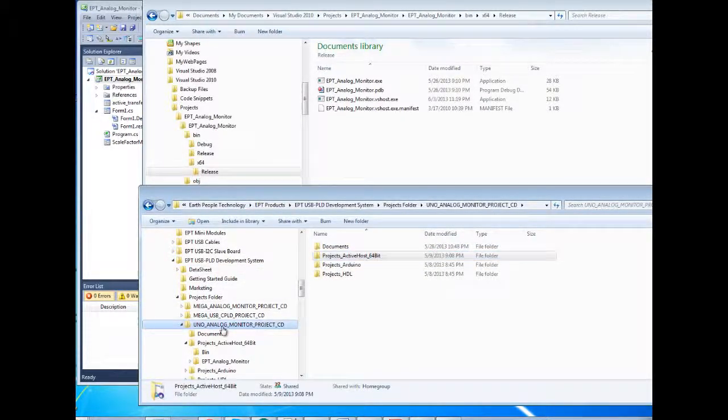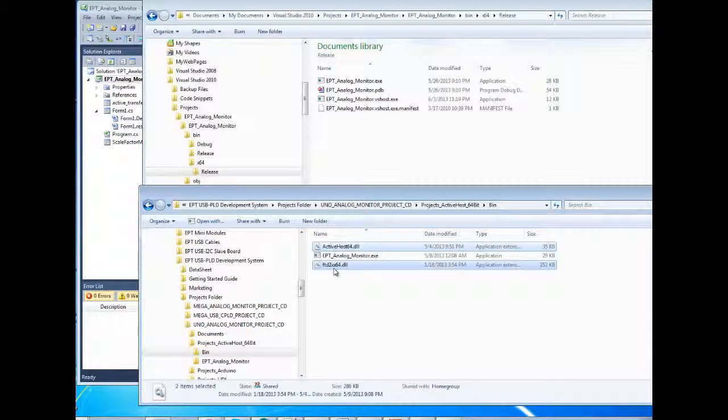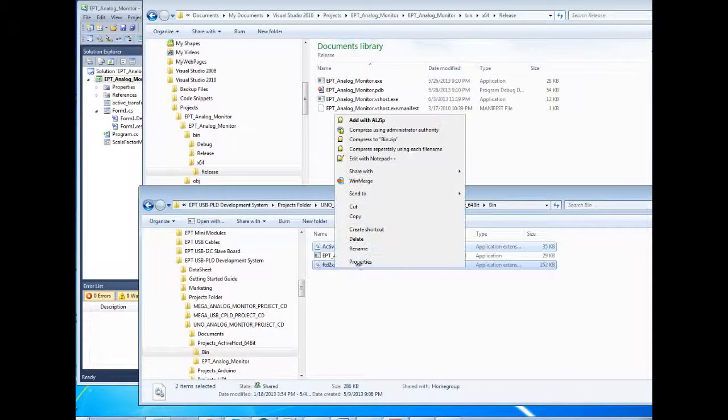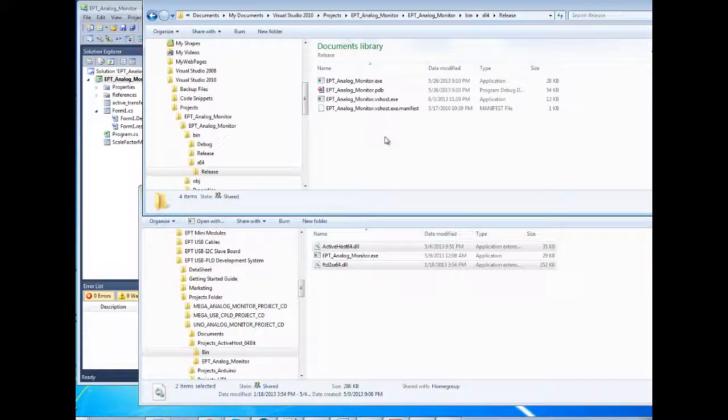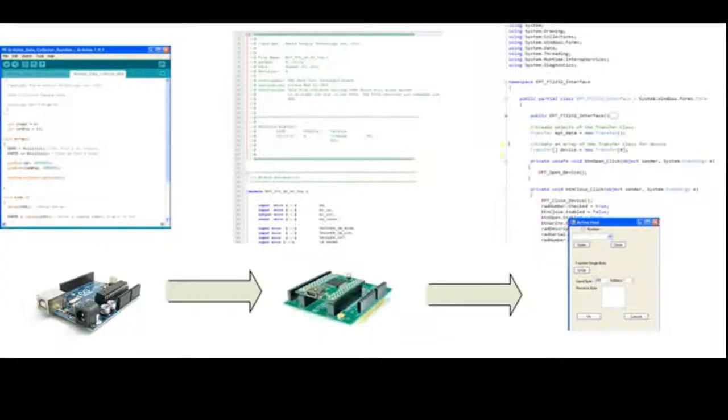Now pull up a Windows Explorer window, go over to the CD where the Analog Monitor project is, browse down to the project's active host 64-bit, go to EPT Analog Monitor, and go to the binary x64 Release and copy the active host.dll and the ft2dxx.dll and copy them over to that project folder with the executable. So this is all that is needed for the analog monitor project.